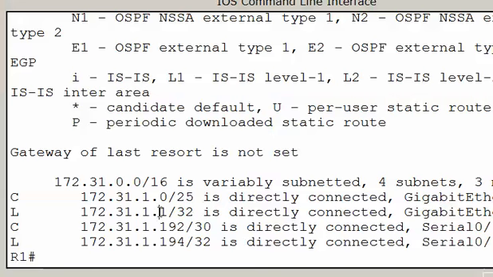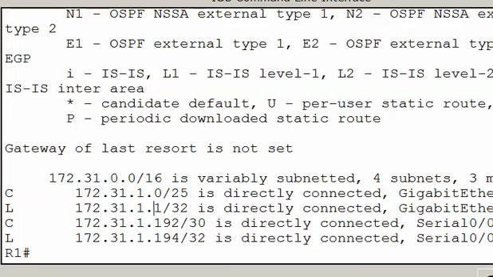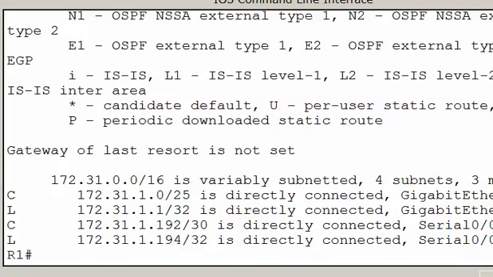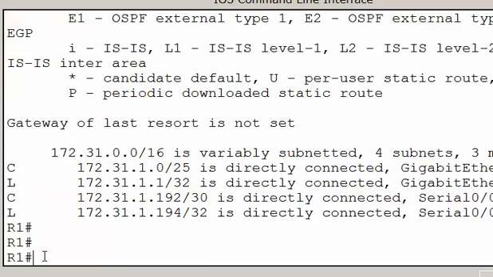So to get to these PCs, we're going to create static routes, and that's basically the thinking behind the whole exercise. We'll manually enter the addresses of the routes to which the ping has to go. Okay, so we're going to manually enter the routes.